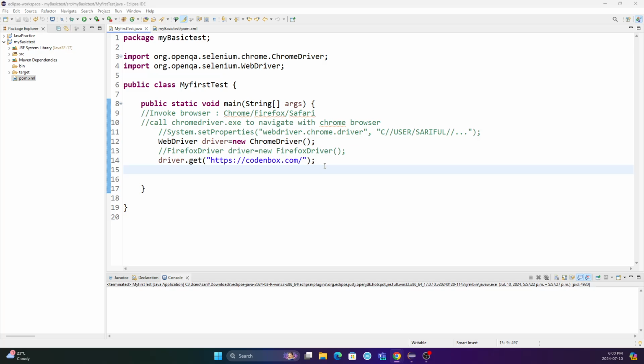Welcome back. So in this lecture, we're going to see how to invoke your browser or test your execution in Firefox and Edge browser. Last lecture, we have seen how to run our first test cases in Chromedriver or Chrome. So now we're going to see the Firefox. So Firefox is very simple. It's the same way we did in Chromedriver, the similar way.